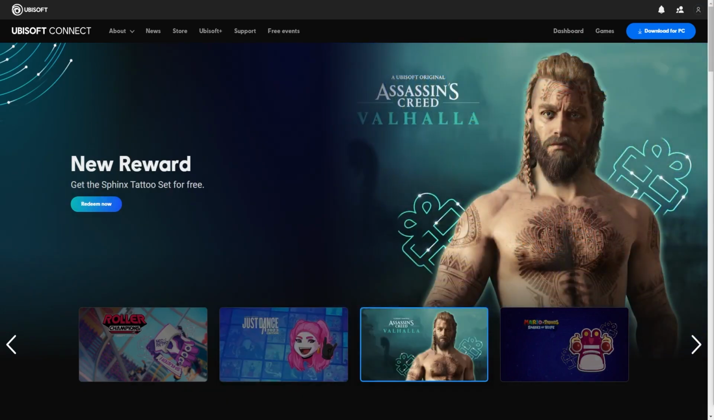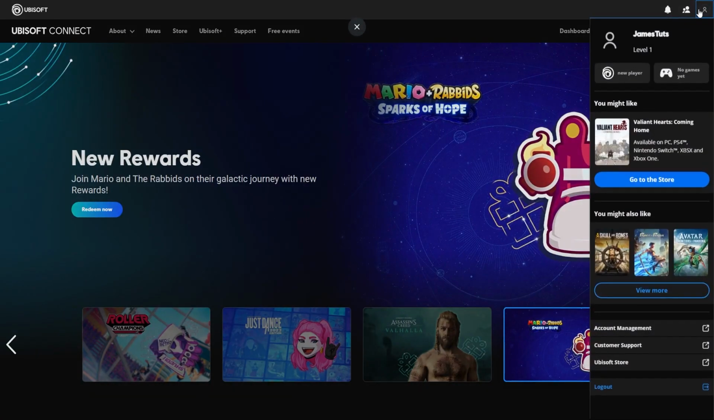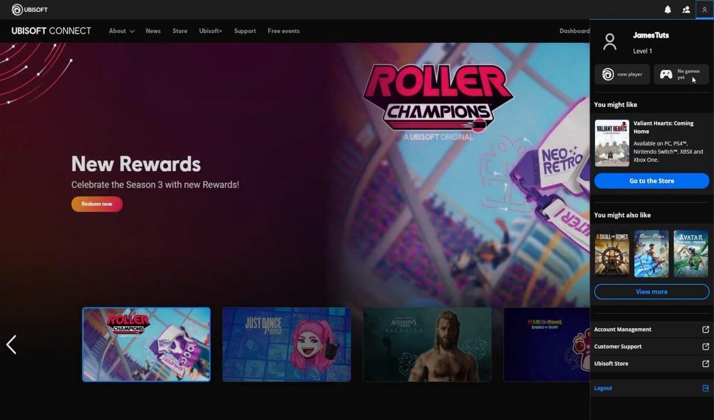From here, you want to make sure you are signed into your account, and you can check that by going up to the top right corner and looking for this little profile icon. And when we click on that, it will open up this profile page where we can see a whole bunch of different things about our account.